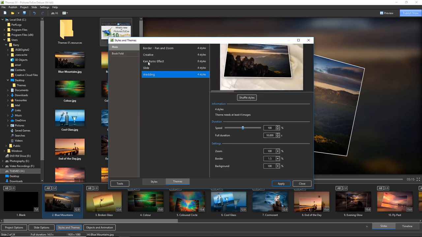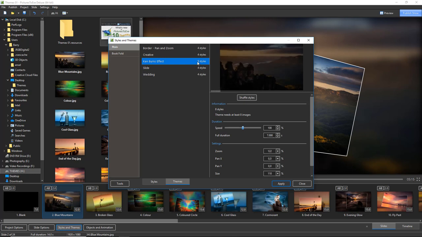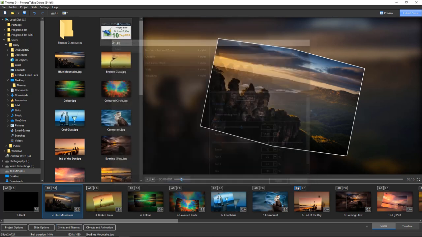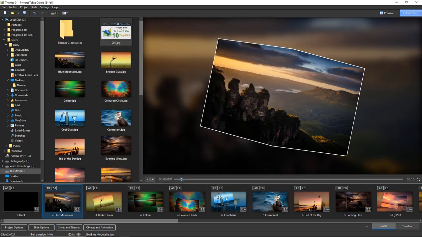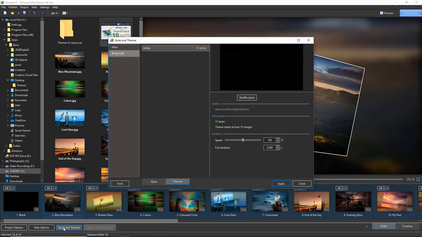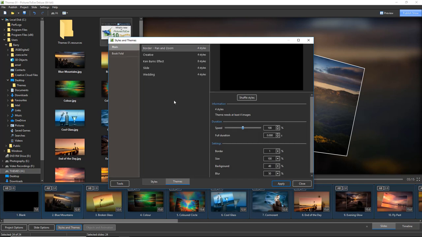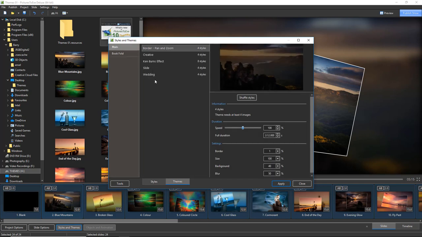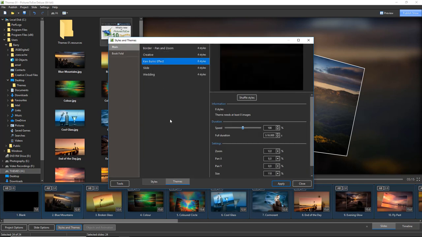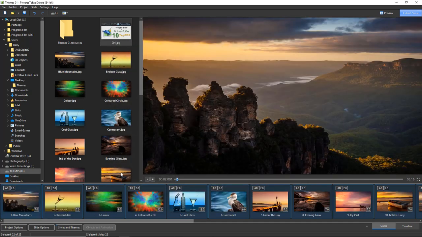But let me go back to the Ken Burns effect, because we've got 8 styles here and they're going to give us a gentle pan and zoom, and we even get some settings here to be able to vary those. But let me just close this for a moment. I'll do a Control A here to select all of those images. I'll go back to Styles and Themes and I'll just apply one of those that come with PicturesToExe 10. I'll choose the Ken Burns effect and apply it.